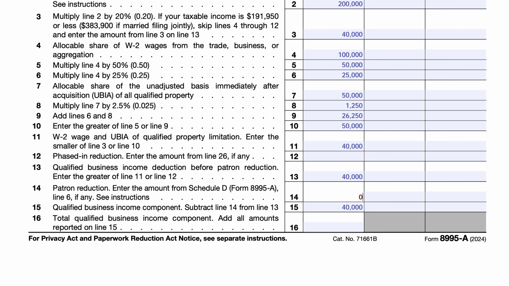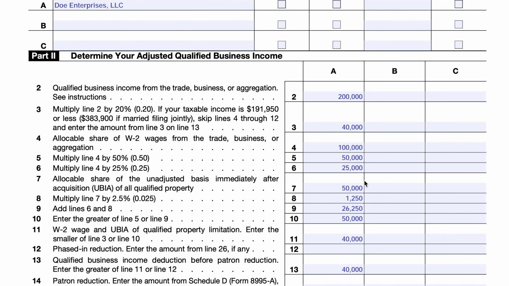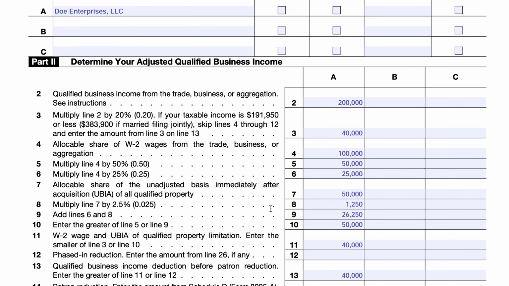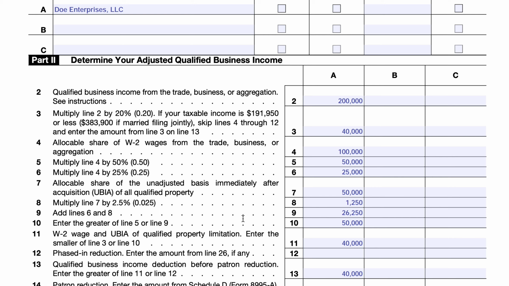And now we would take all the amounts from line 15 if we had 3 columns, and we would add them together. And if we had more than 3 columns, we would add all of those. So to recap, we're doing this singular calculation for each separate trade or business. And then from line 15 to line 16, we're going to report the total as the QBI component, the total qualified business income component. So this is the amount of QBI that goes to our calculation.